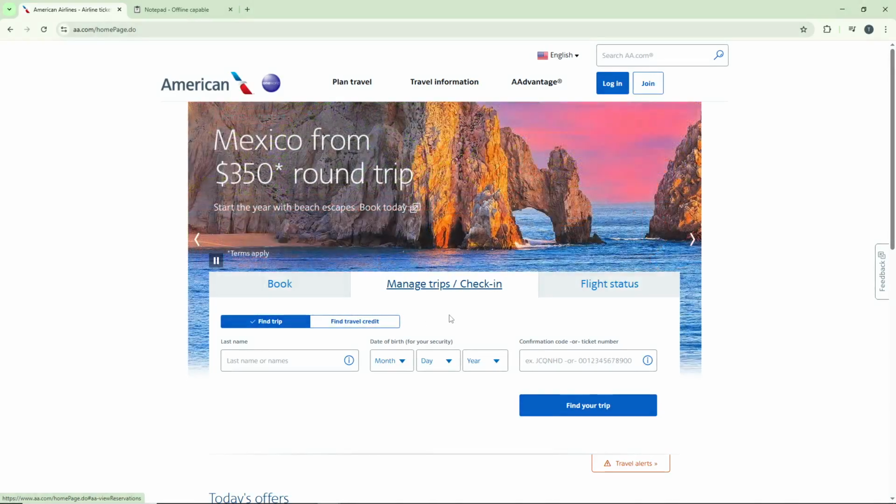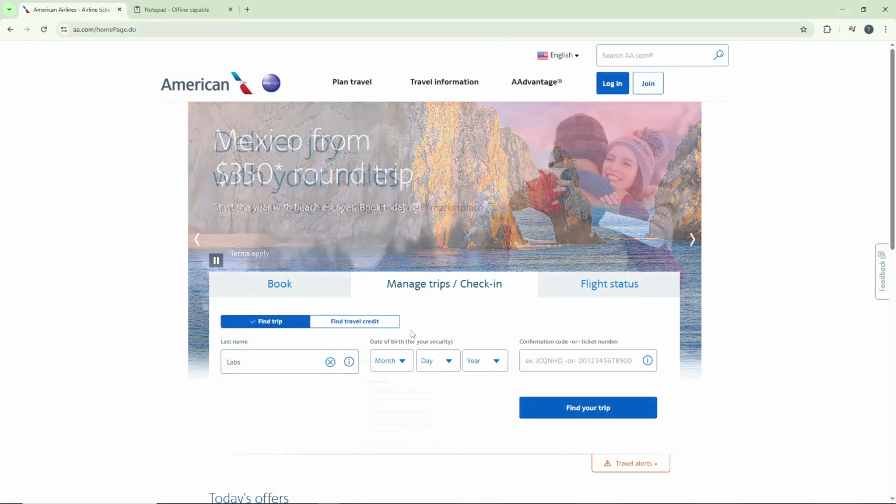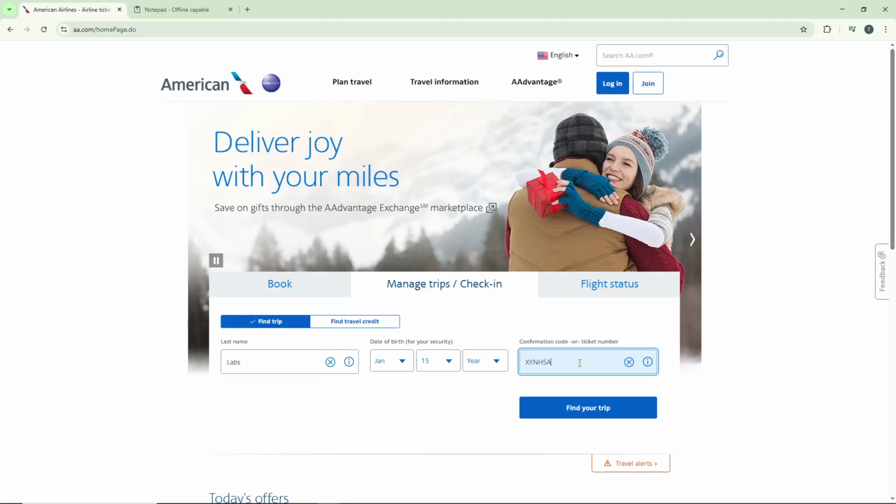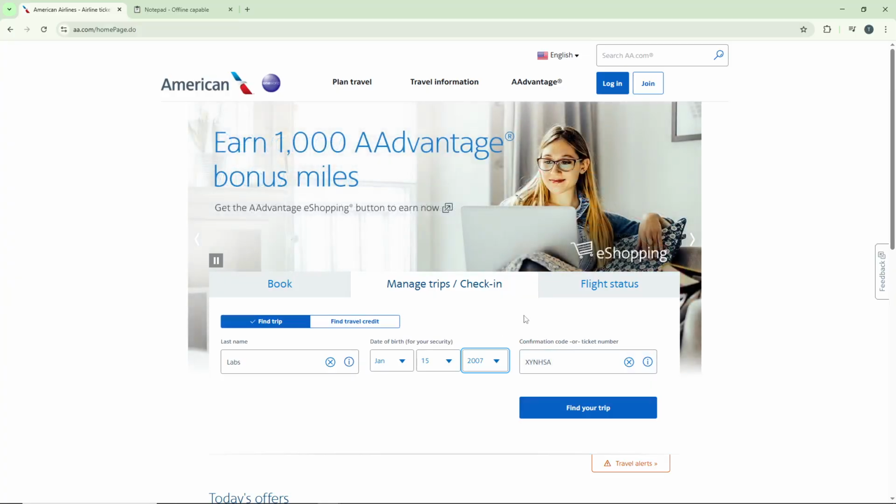You'll now be taken to a page where you need to enter your trip details. Here, type in your last name exactly as it appears on your booking, followed by your date of birth. Then enter either your confirmation code or ticket number. These details are essential for the system to locate your specific reservation. Once you've filled in all the required fields, click Find Your Trip.